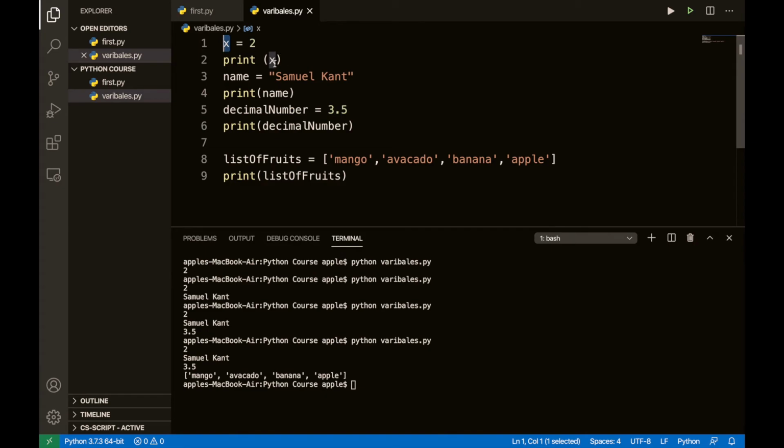So in this video you saw that we can keep 2, an integer, inside a variable, and print that variable, which will print its value. We keep Samuel Kent inside a variable called name, and when you print that name, it prints Samuel Kent. We can keep 3.5 inside decimal number, and when we print it, it prints 3.5. We can even keep a list inside a variable, and when we type the name of the variable, it prints the list. So in this video, I think you have gained a basic understanding of what variables are.